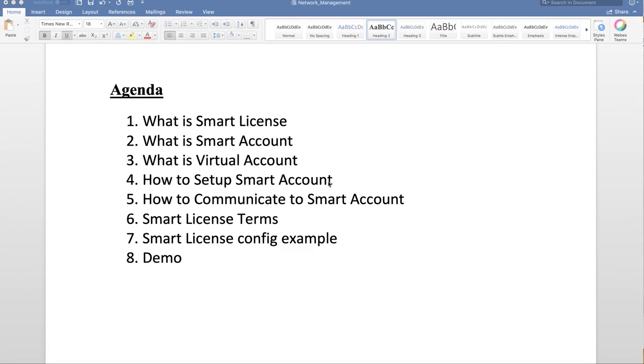So the agenda for the day is around smart licensing. As it listed here: what is smart license, what is smart account, what is a virtual account, and how they all tie up together, how to set up a smart account, how to communicate to a smart account, how your network devices, your network infrastructure will communicate to smart account, what are the different licensing terms of a smart license, and then I'll show you some config snippet of smart licensing configuration, what goes into the device so that device can talk to CSSM, so Cisco Smart Software Smart Licensing.